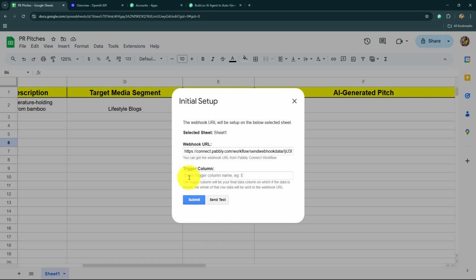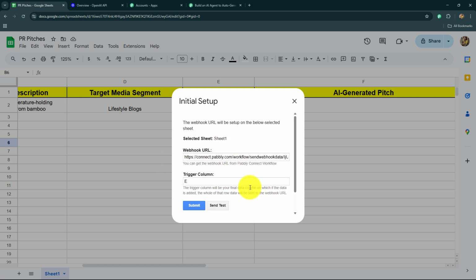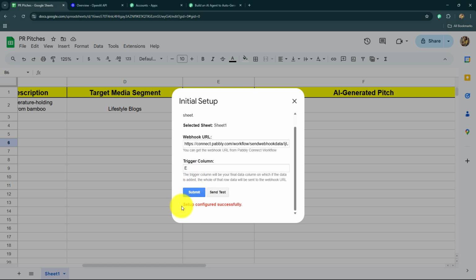Okay, so here I'm going to select E as my trigger column. As soon as a new row will be added in my spreadsheet up till E column, the data of that entire row will be sent towards Pabbly Connect immediately. As I have entered the trigger column as E, now I'm going to click on Send Test to send the test response of this row, the second row, towards Pabbly Connect. Okay, now I'm going to submit the initial setup. As we have done that, the setup is configured successfully. I'm going to cross it.